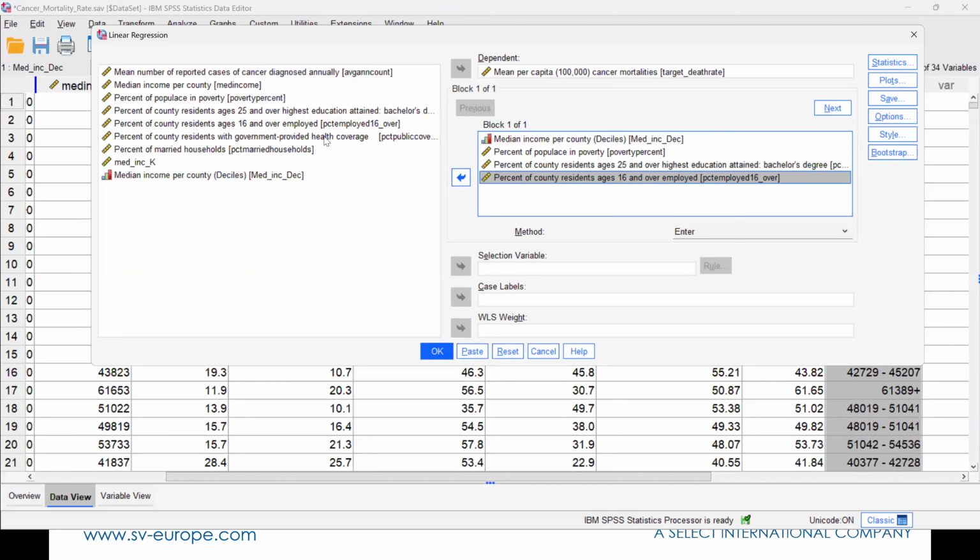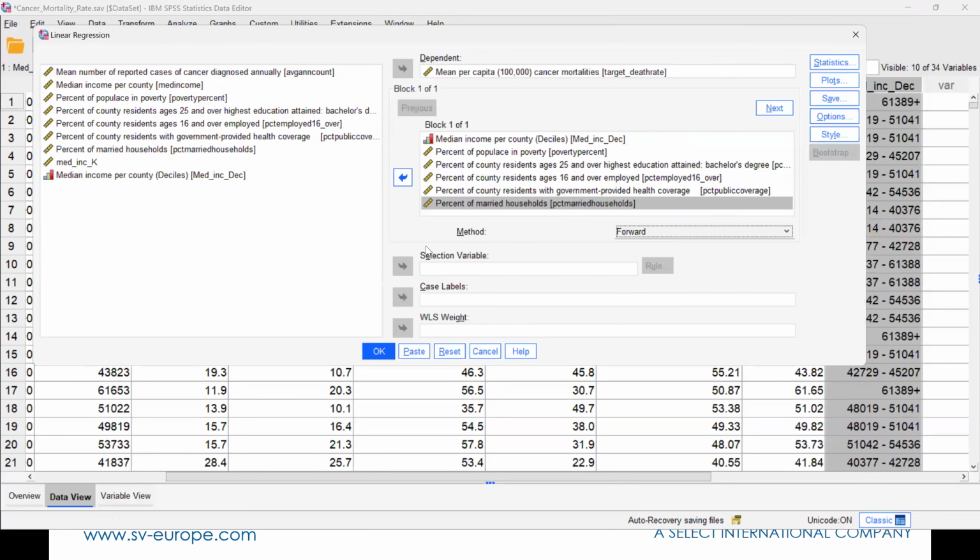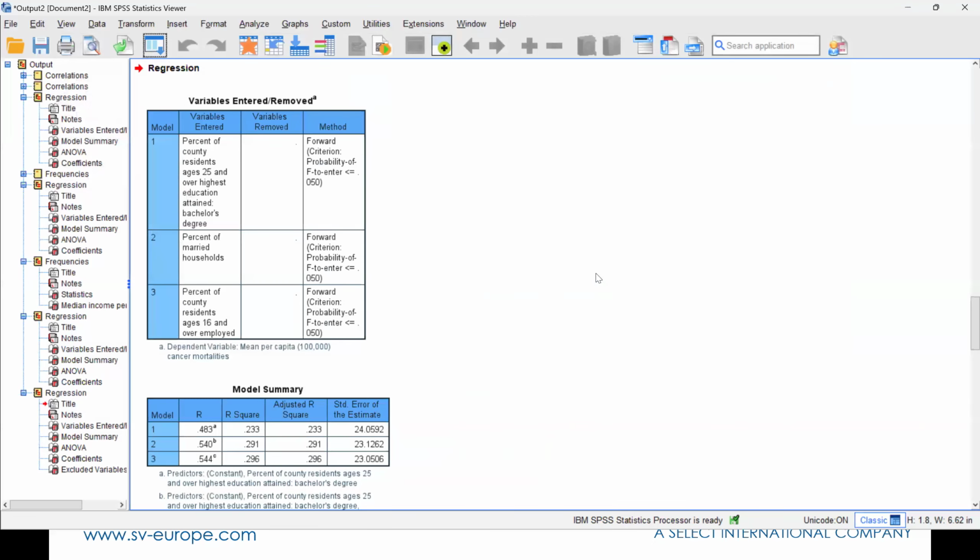As unemployed, this is government provided health coverage, and this is married, putting that in. I'm just throwing in everything here. And now I'm actually going to change it to something called forward. Forward means that I want you to put them in one at a time based upon how strongly they correlate to each other. And then I want to see how well the model works.